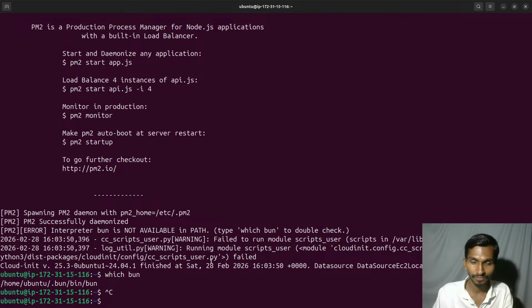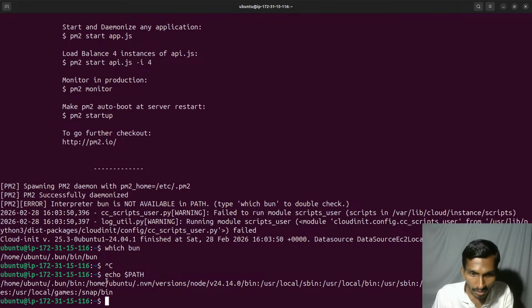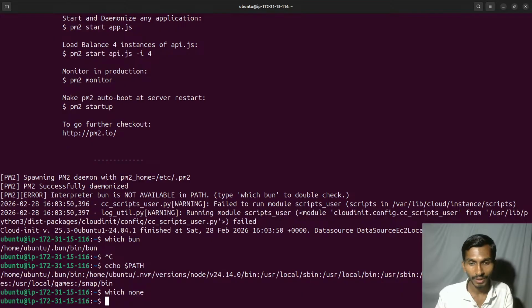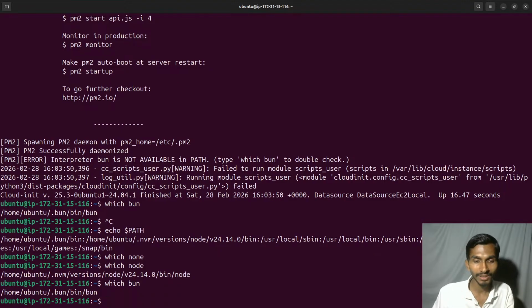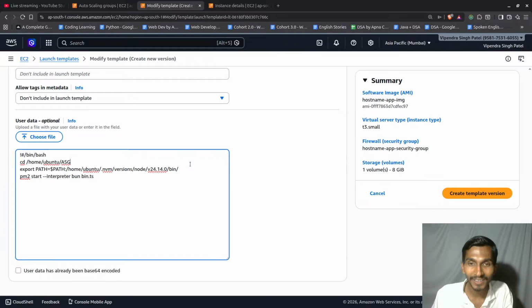Coming back to this one, echo path. Okay, this is how things go on. I installed one, but for some reason, which node? Not which none here. Node is inside this. That's great. And which bun? For some reason, bun is inside this particular file. I don't know for what, but yeah, never mind.